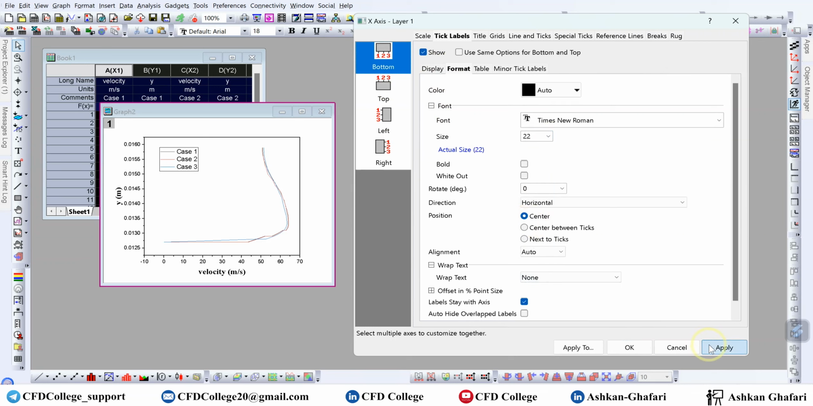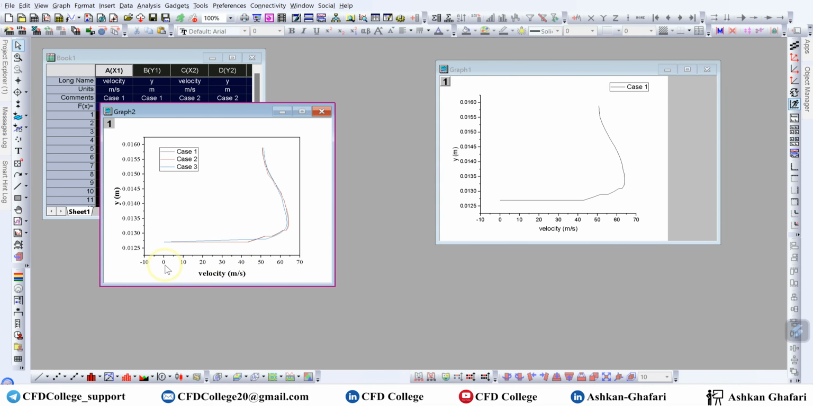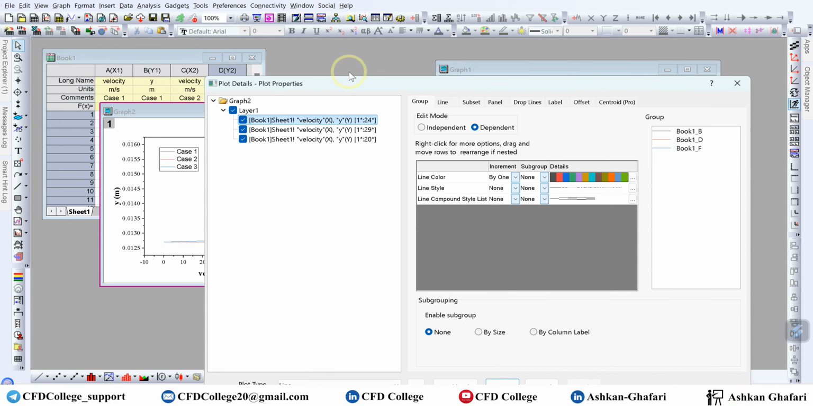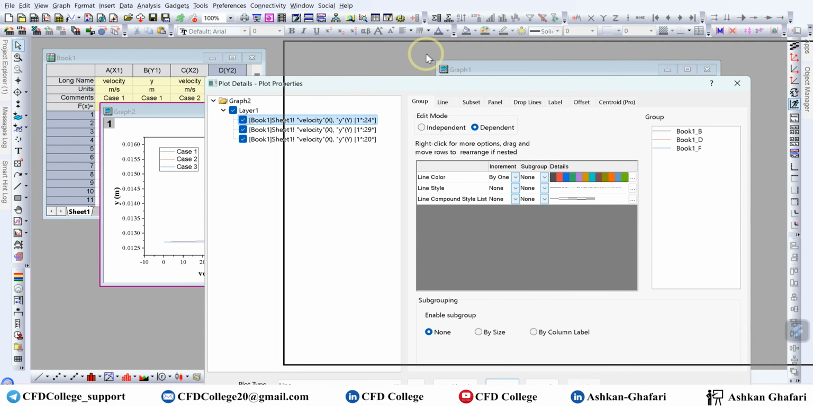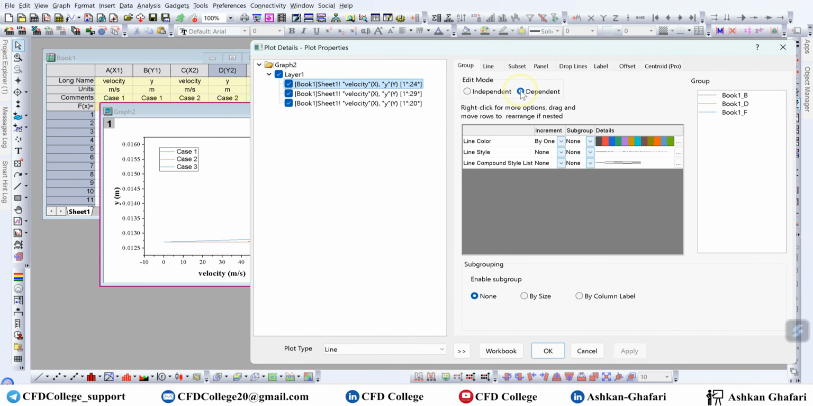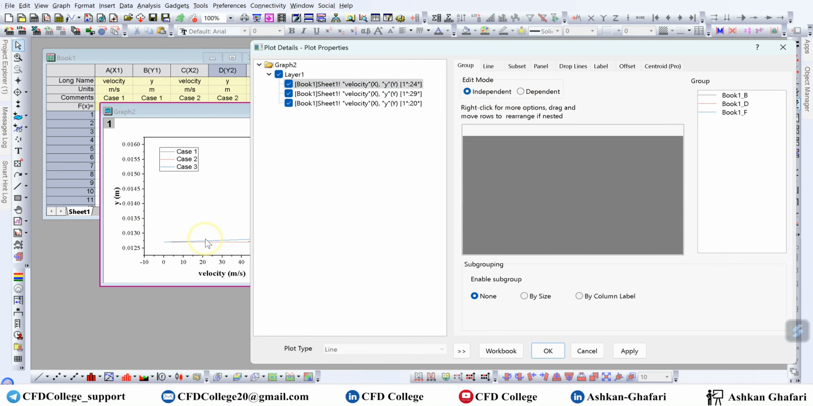And then I click on apply. Yeah, it's good. Okay, it's time to modify the lines. If you double click on one of them, you have access to plot settings. The edit mode is on dependent mode, but I want independent mode because I want to modify each line separately.